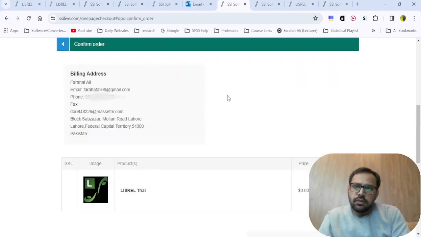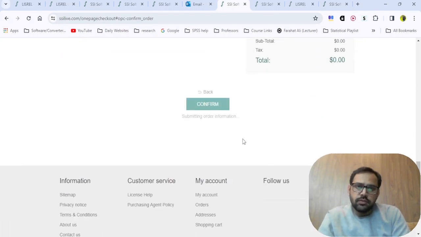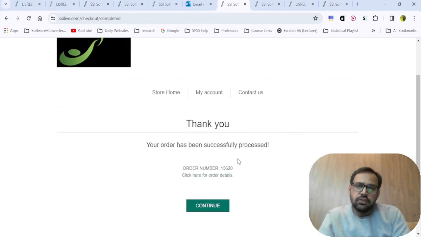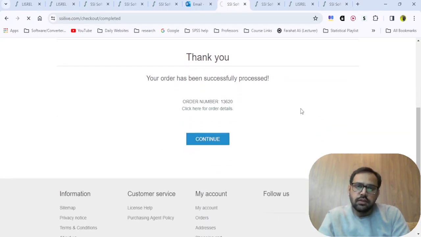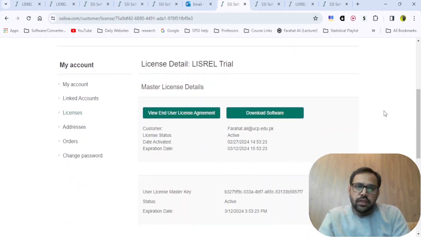This will show in the form of a confirmation order, and you have to simply go for the confirm option. And when you click on this option, you will see a message: your order has been successfully processed. Click on the continue button, and you will find that there are two options in front of you. One is view end user license agreement, second is download software.